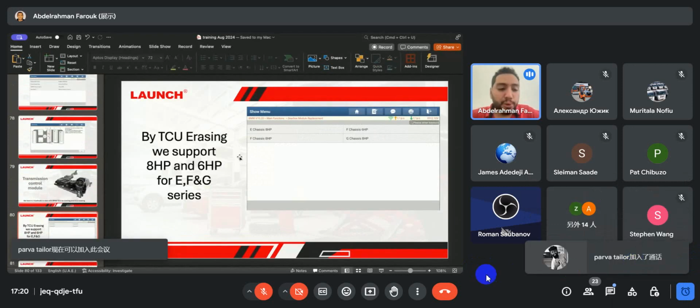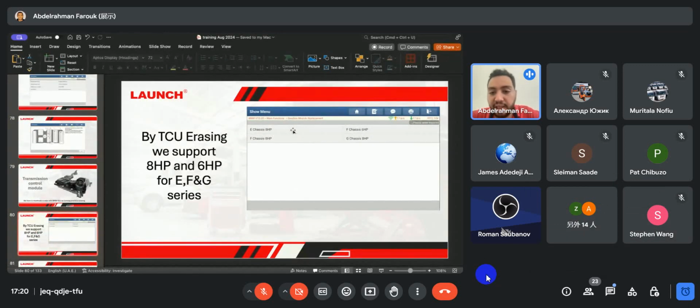So if we go to gearbox module replacement, we will find 8HP and F6HP. 6HP for F series, especially for F02, is very rare, but is available for F02. We also have 8HP for F series. Most of the F series has 8HP. You can use the EGS erase function to erase the security and make it like new, or the renew function.